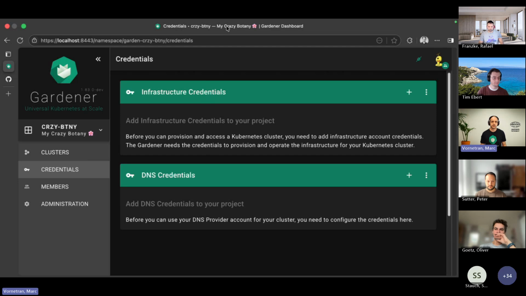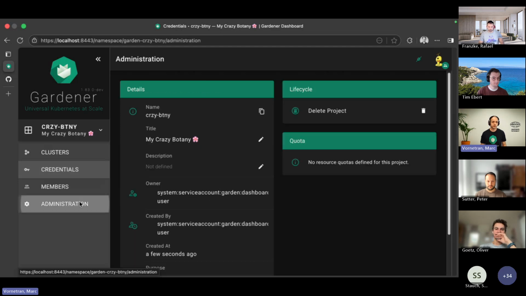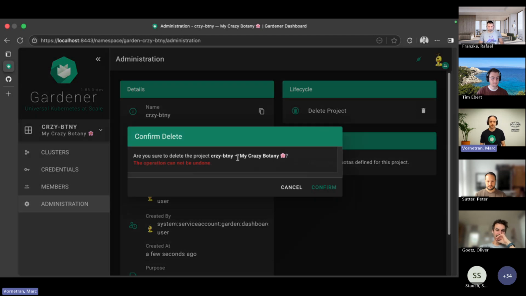And of course, the title is picked up in things like the title bar for the web page, but also in other dialogues, such as if we want to remove this project again, we will also be able to see that it has a title set.